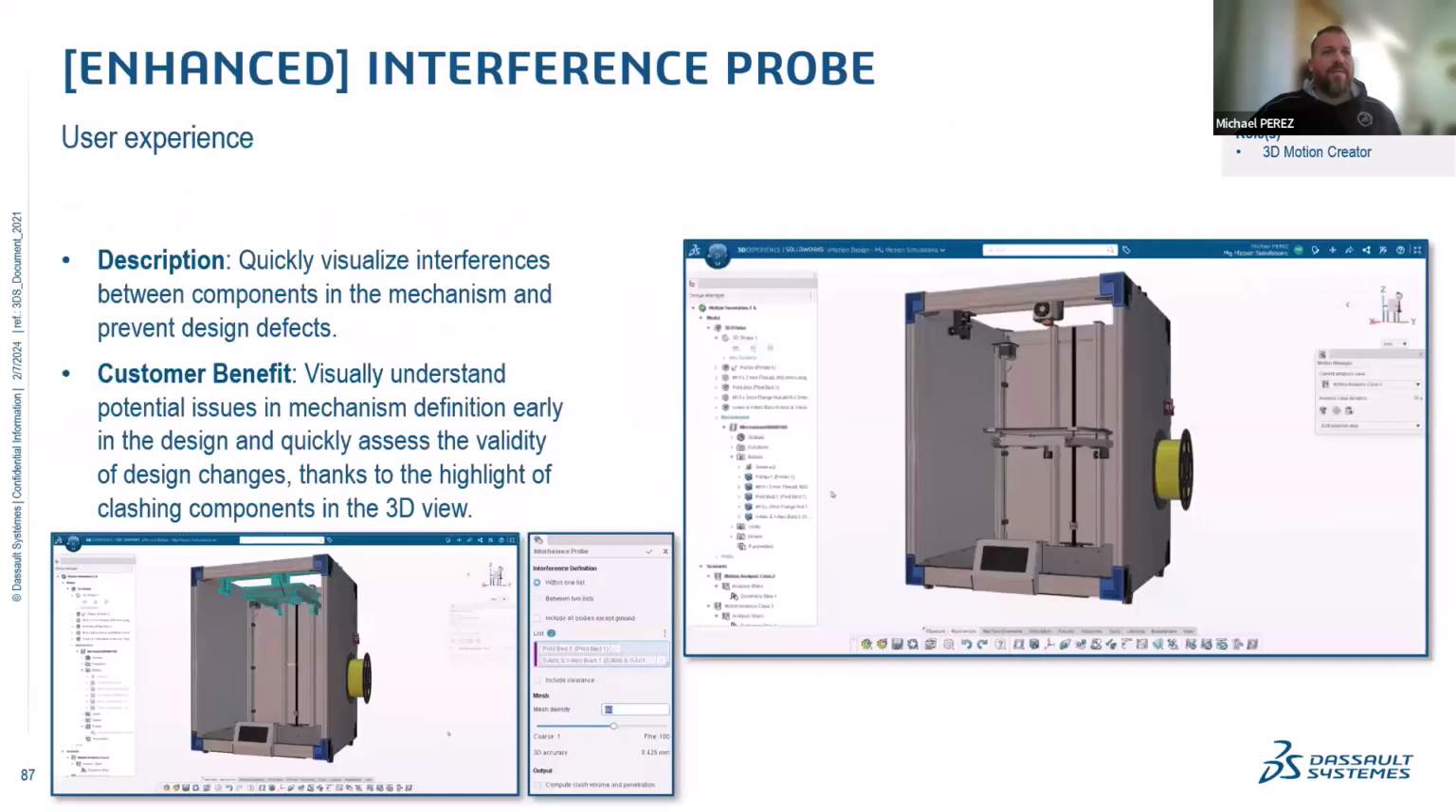Next up, please. Thanks. So this is not a new feature. The interference probe was introduced in past releases. However, up to now, the interferences could only be seen through 2D plots. Now users can get 3D visual feedback, and if you play the video, please, you can see dynamically, while running the simulation, the clashes between components that have been defined in that probe.